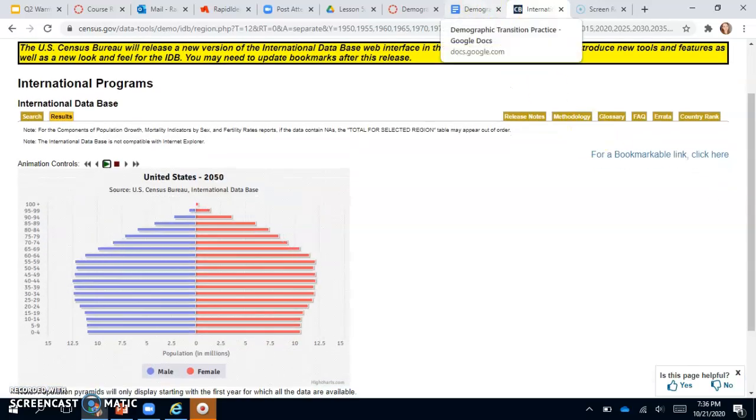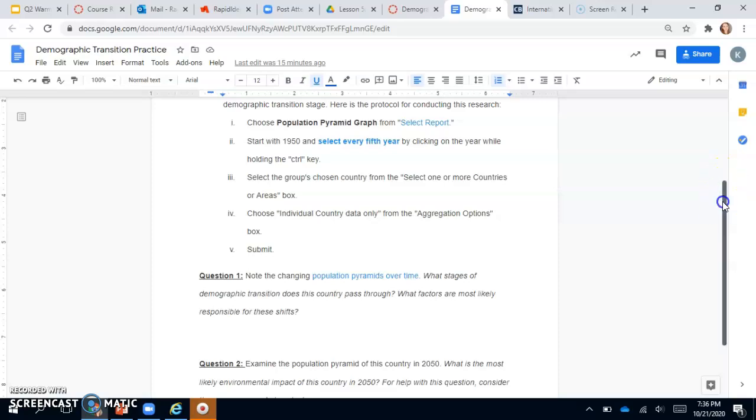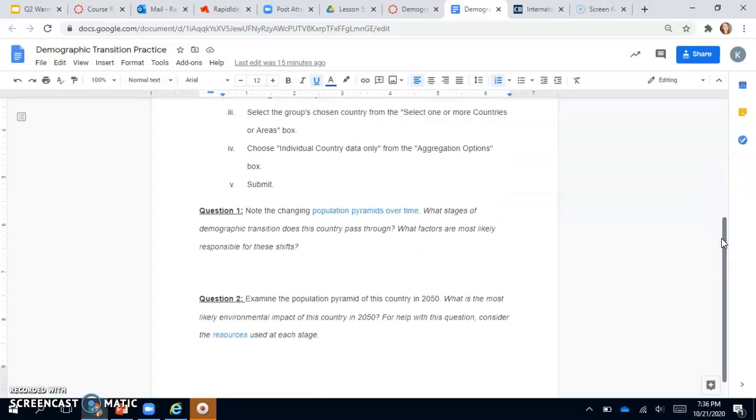So if we go back into our assignment, we're going to answer question 1. It says, note the changing population pyramids over time. What stages of demographic transition does this country pass through? And what factors are most likely responsible for these shifts? So if you're thinking about the United States, we're definitely in our 4th stage of our transition. So we're an advanced country, we're developed, women have access to health care and education, women wait longer to have children. So those would be things that you would list if you're in a developed country.